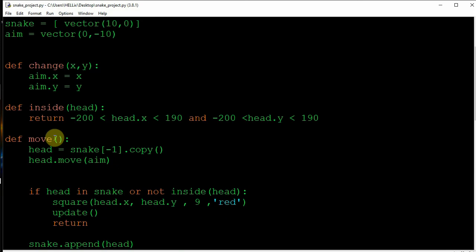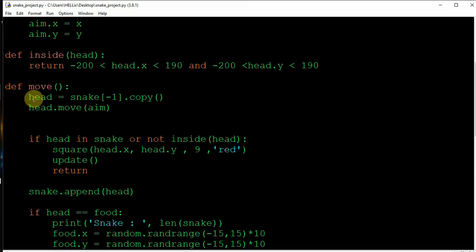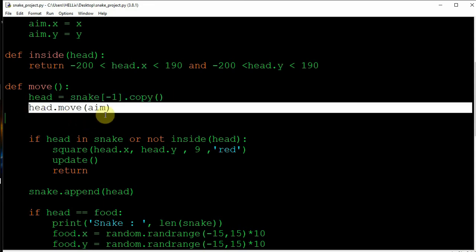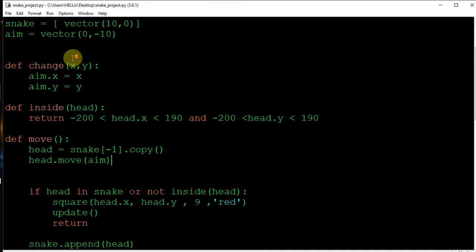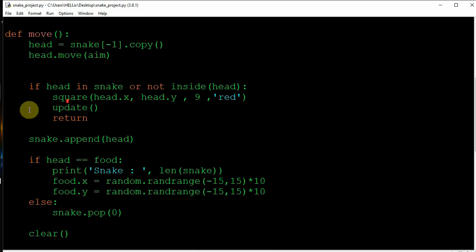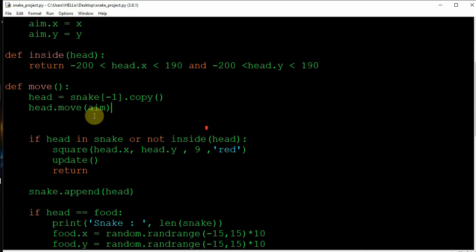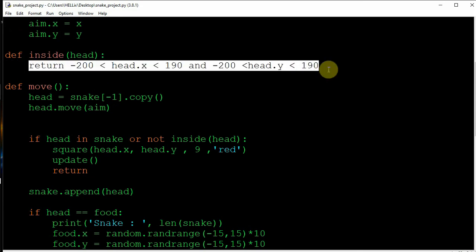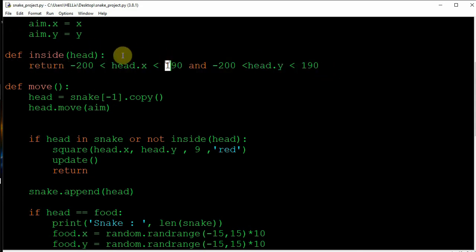I call the move function, and you see move is over here. So move first of all takes the head as the snake's last part. Then we take head dot move to go towards aim. Then we check if the head is in the snake or not inside the column. Why are we using minus 200 and 190? Because this is the correct coordinate for it. We can make it 200 as well, but it's okay.